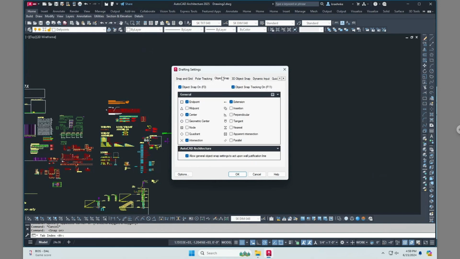Object snap. Let's see, what do I turn on for these? I usually do endpoint. I do midpoint. Center for sure. Probably node. That's a good one to have. Quadrant, intersection. I do extension? I think I do. Do an insertion point, probably perpendicular. I do tangent? I think so. That's where you can get the edge of circles.